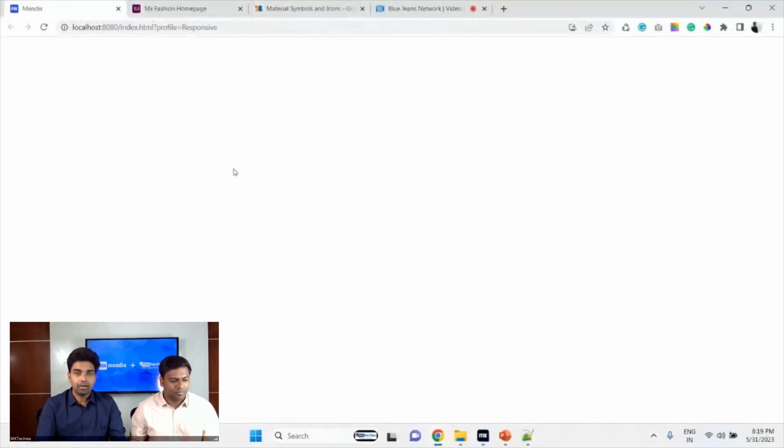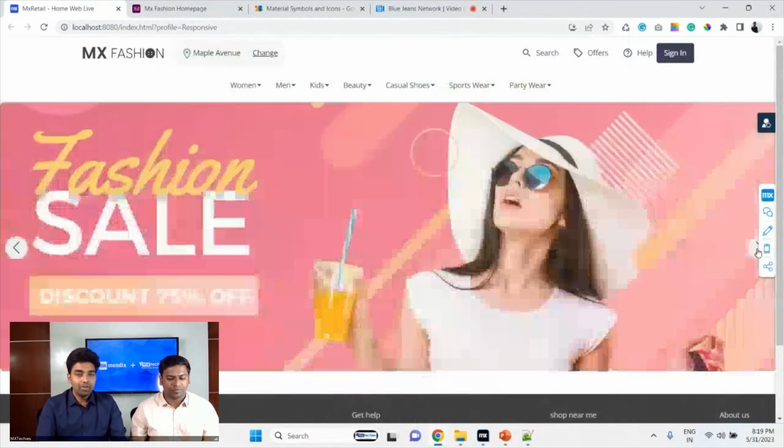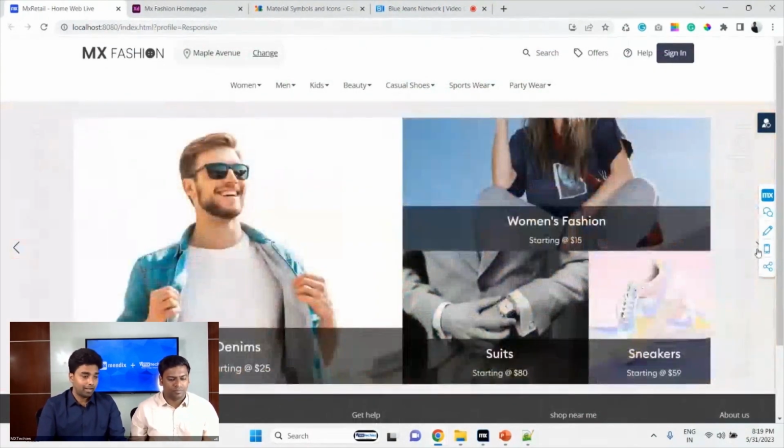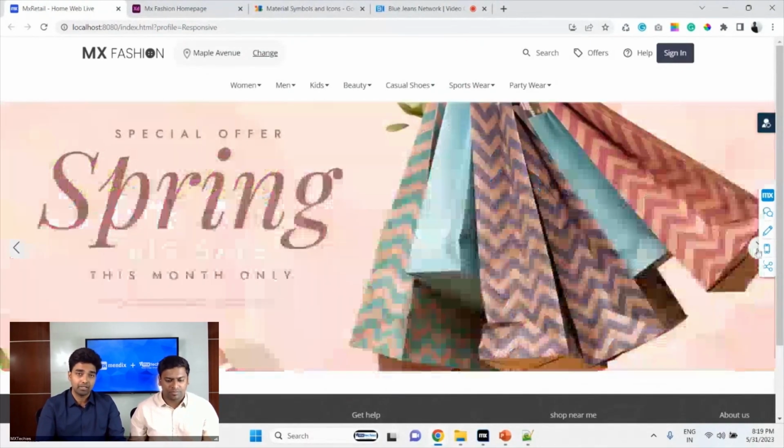Now the app is ready. It has been restarted successfully. So you can see we have placed the carousel widget on the home landing page. We have built this lively. We have replicated the same design on the Mendix homepage as well.